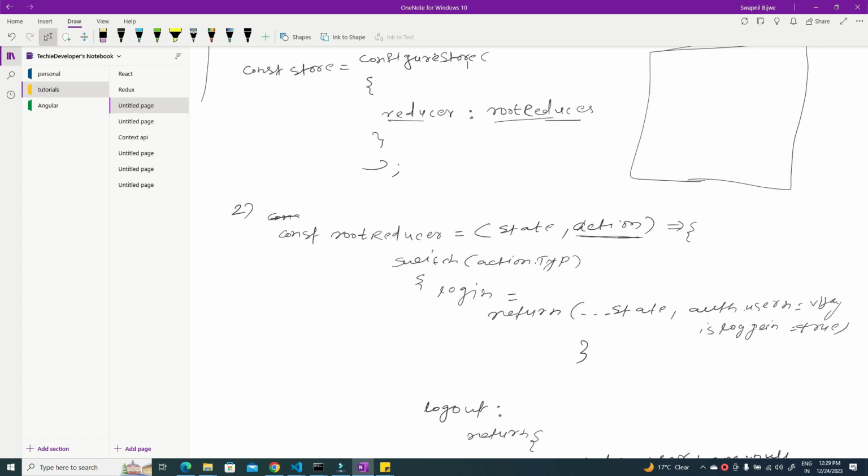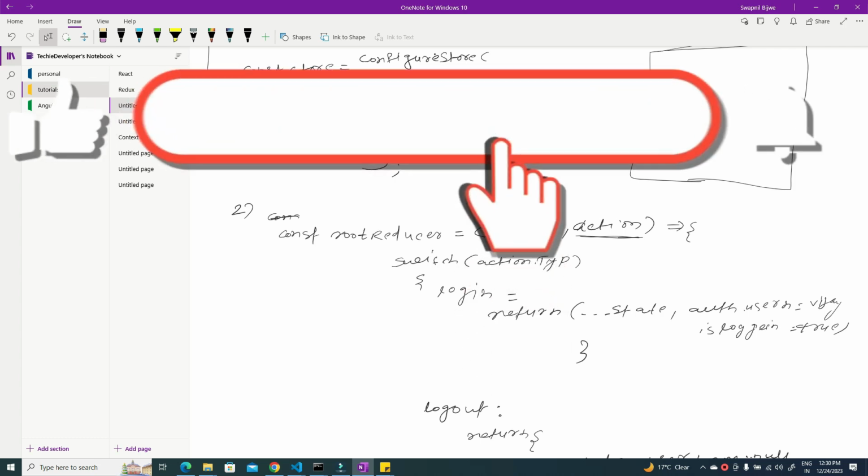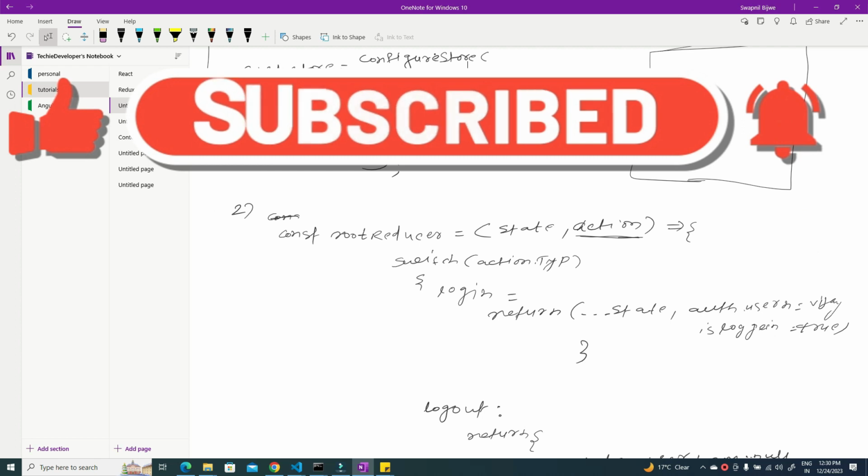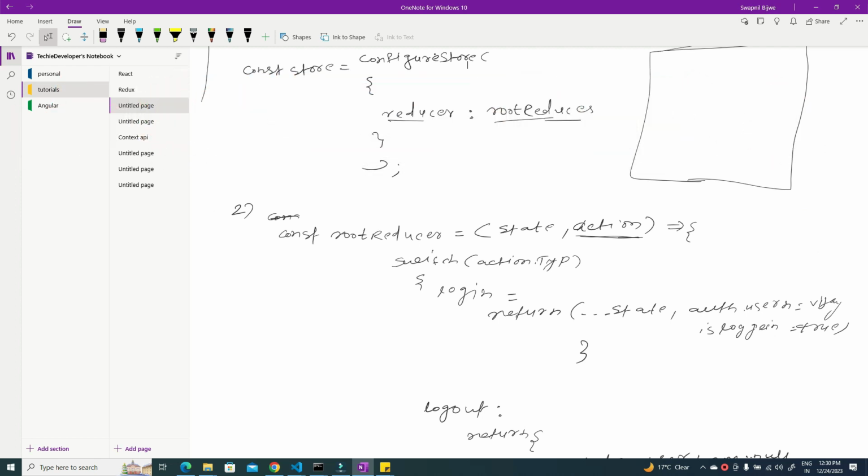Now let's see this in the practical. Even if you didn't get some portion of this Redux, I know for the first time it is a little bit tough to understand. But don't worry, when we complete this practical, by the end of this video you will be in a comfortable position to use Redux in your application. So now let's see the practical.